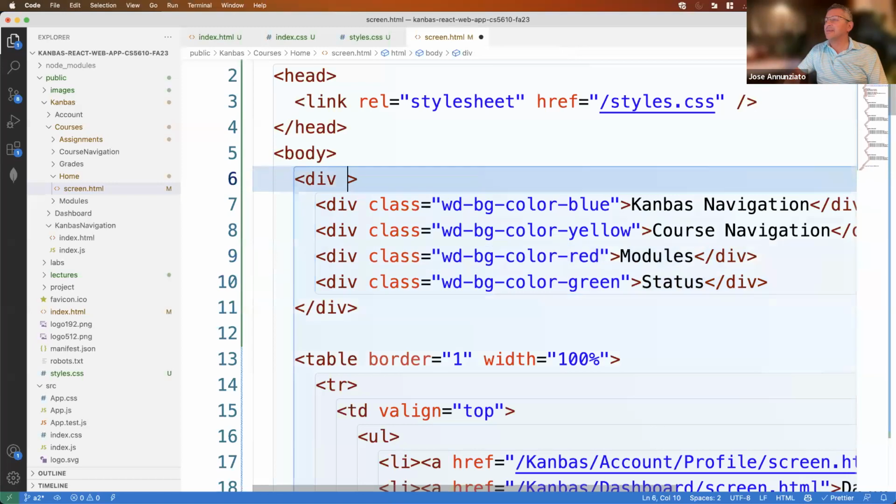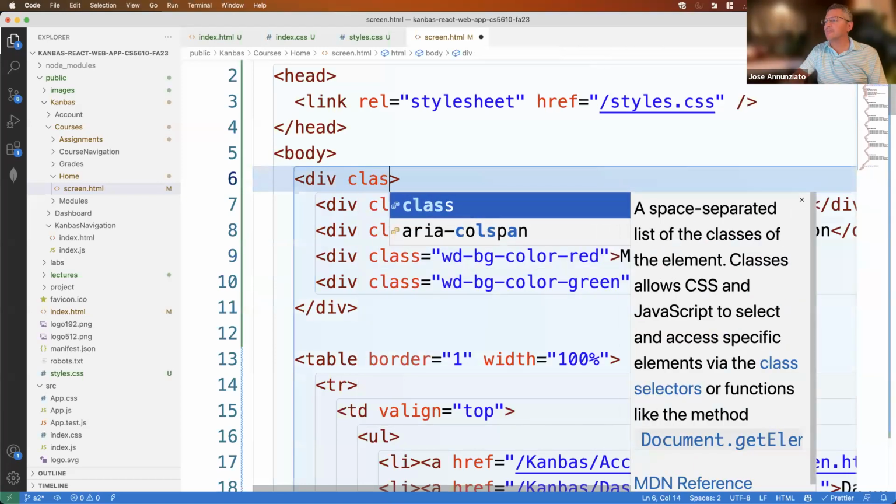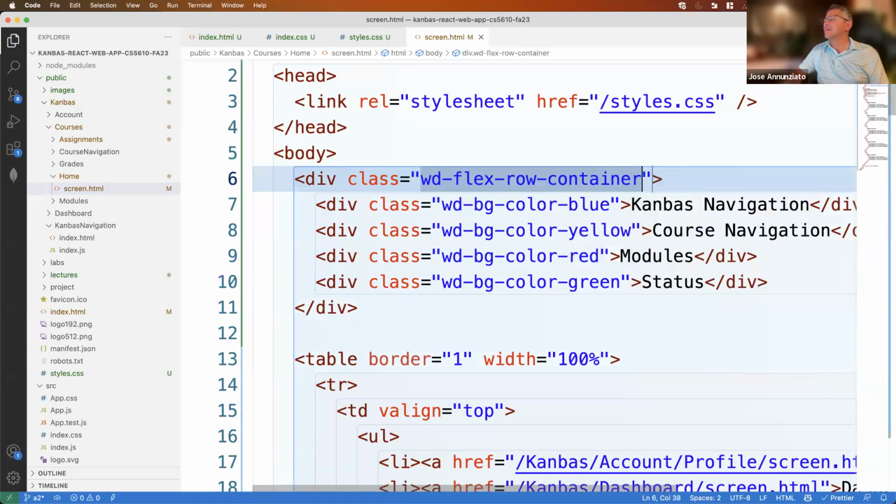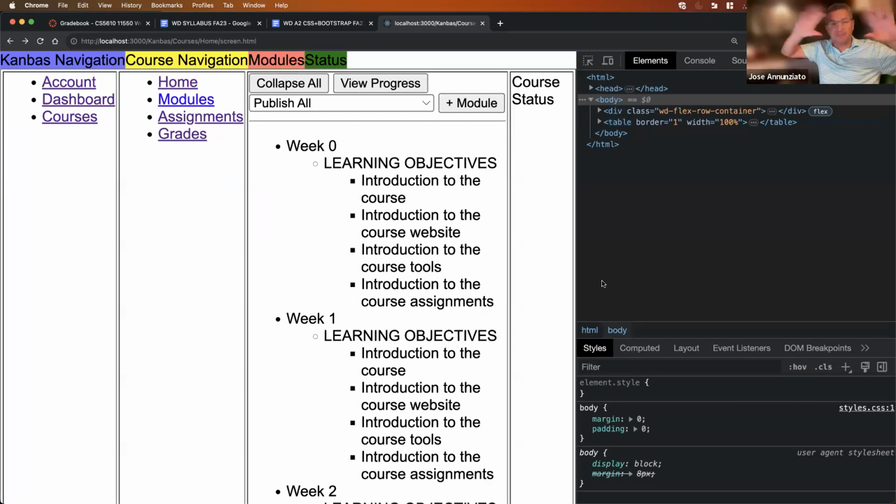Now, when we apply this to be a flex, we can say class WD flex. Is that what I called it? I forget. There it is. Notice that now it becomes laid out horizontally as if it were inline elements. But we want modules to expand. There's a whole bunch of free space over here. So we want modules to stretch. We want all the other ones to stay a particular width, which we haven't set yet. But we want the modules to grow to take up whatever additional space we have.